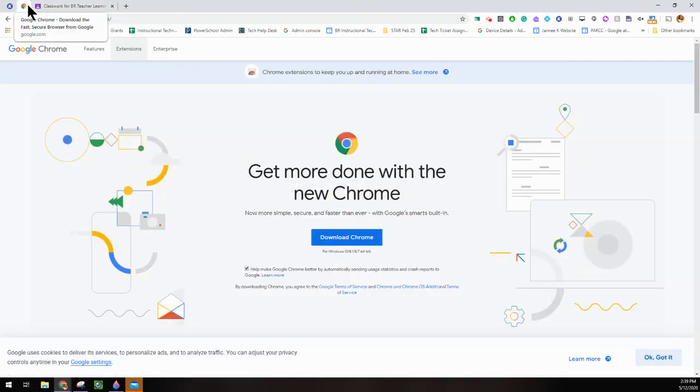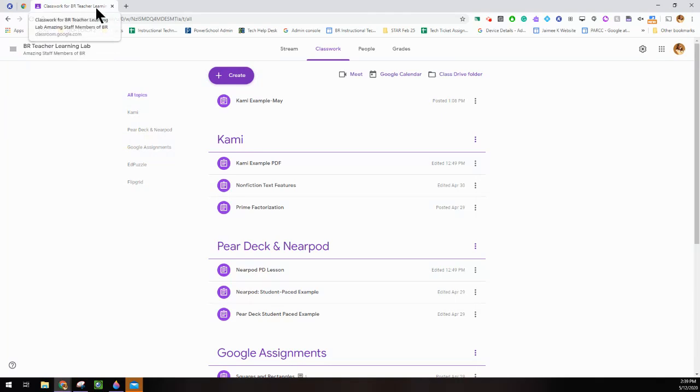Let's go ahead and see how we're going to create an assignment in our Google Classroom. So under Classwork, we're going to click the Create button. And under here, with our premium version through the end of the school year, it gives us the Cami assignment selection from the drop-down menu. You're going to go ahead and click on that.